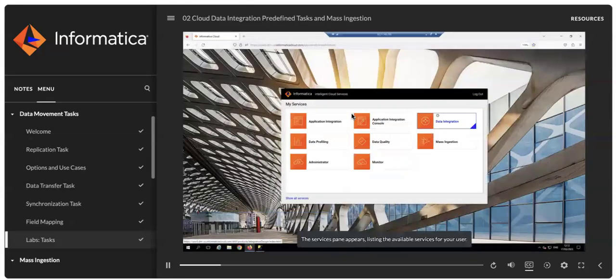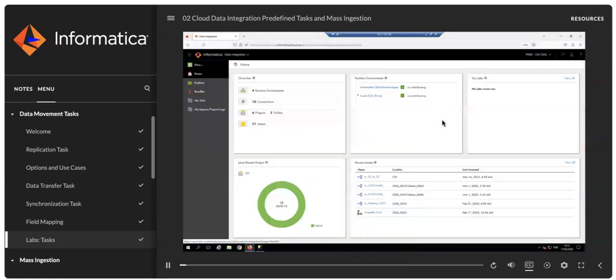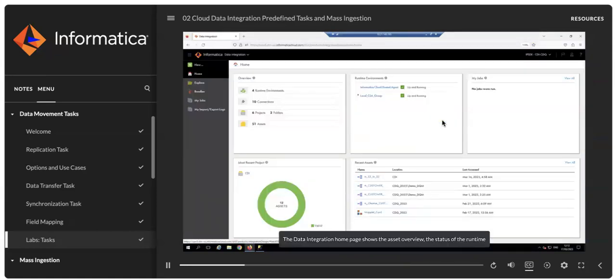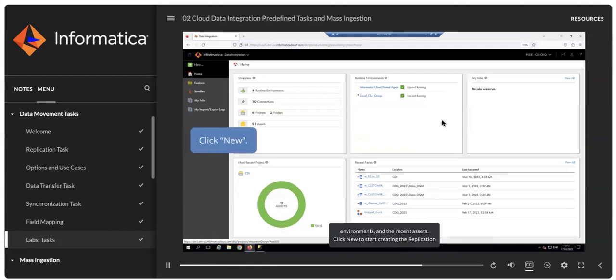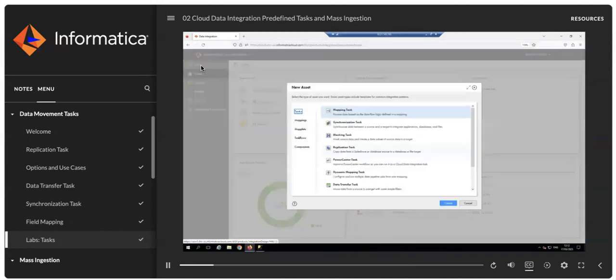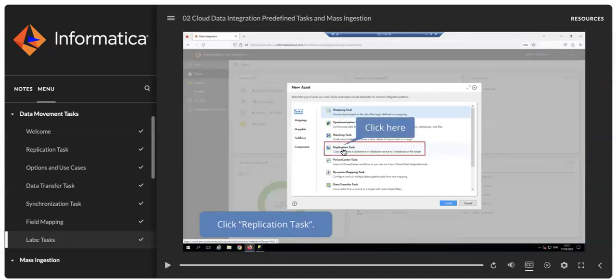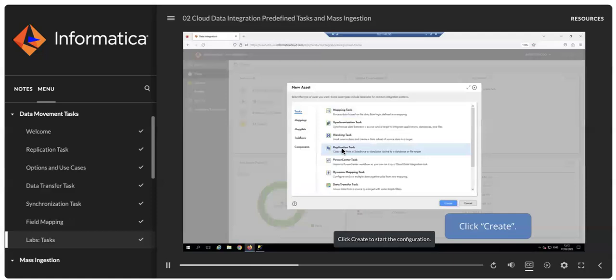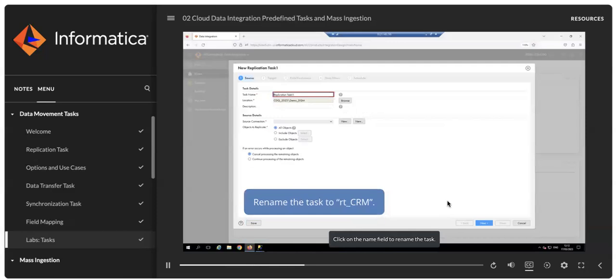The Services pane appears, listing the available services for your user. Click the Data Integration service. The Data Integration homepage shows the asset overview, the status of the runtime environments, and the recent assets. Click New to start creating the replication task. In the New Assets panel, highlight the replication task. Click Create to start the configuration. Click on the Name field to rename the task.